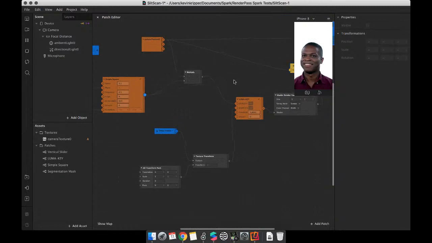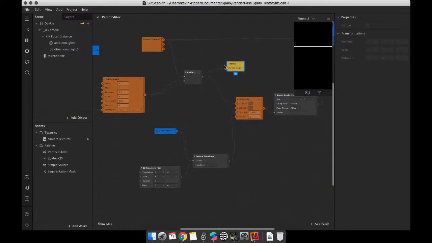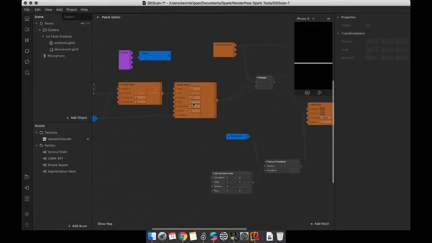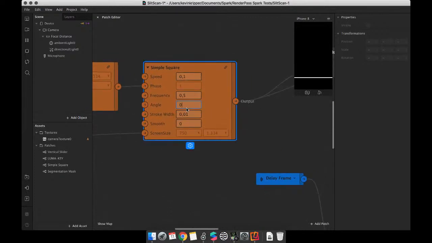And as you can see, I have here another square wave. As I was saying, for example, this square wave has an angle knob. So I can say, I don't know, 45 degrees, and the stripe rotates. So this is another simple square waveform that I have in Spark.